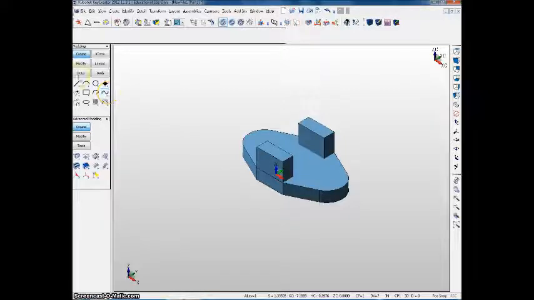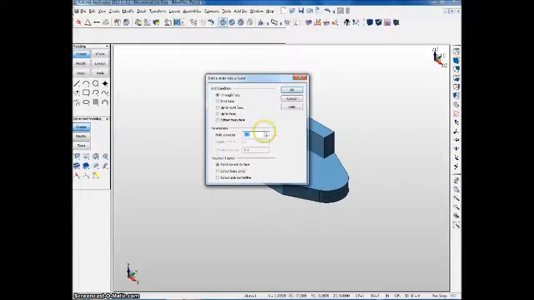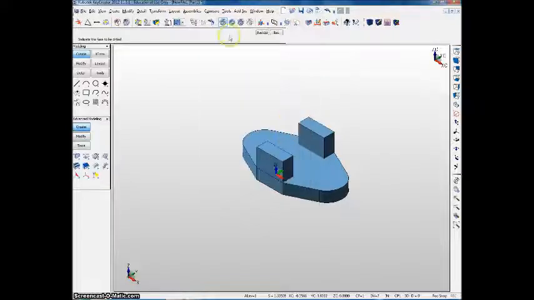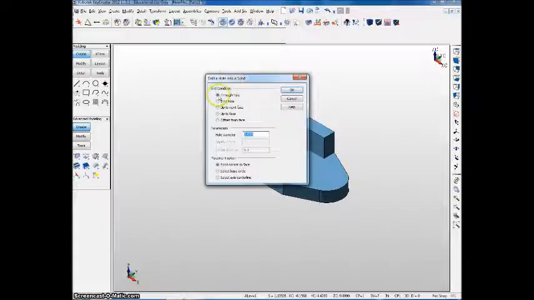Alright, next thing you're going to get to is you're going to start drilling the holes. You're going to go to create solid features, drill hole. Your hole diameter is going to be 0.625. Okay. Hold on. Over here, you see the options you have. You have the through hole and the blind hole.